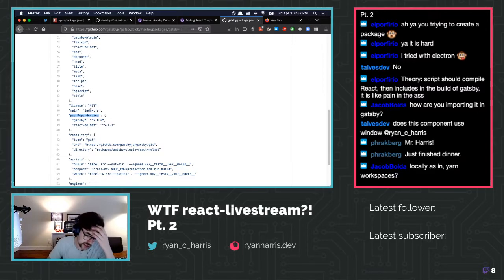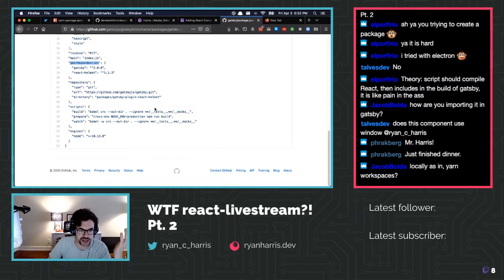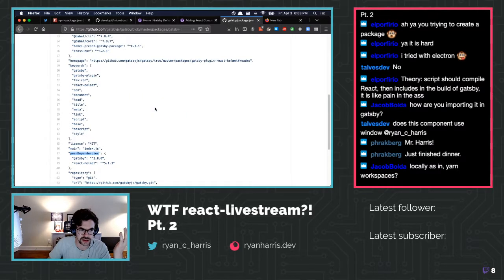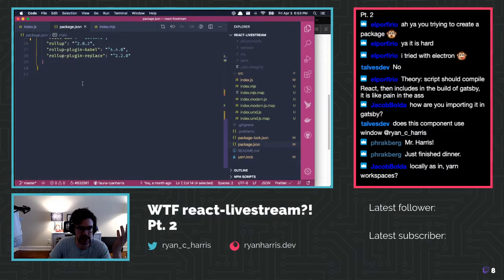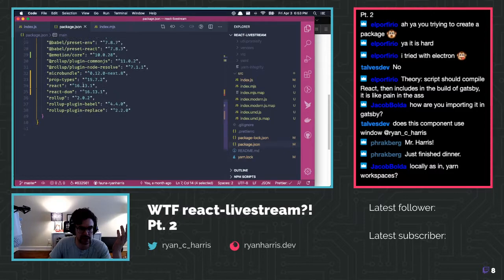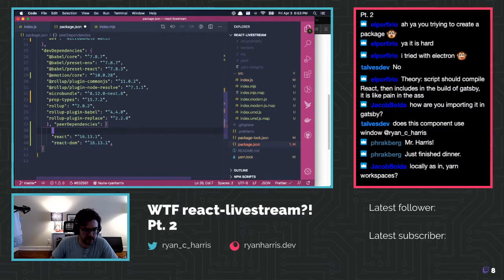Peer dependencies? Do I need to make Gatsby a peer dependency? We made React a peer dependency because my understanding is that that's potential. Peer dependencies would be like environments that you're using this tool within. Okay.